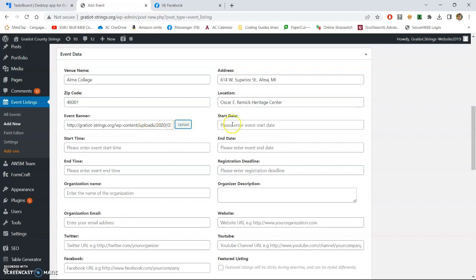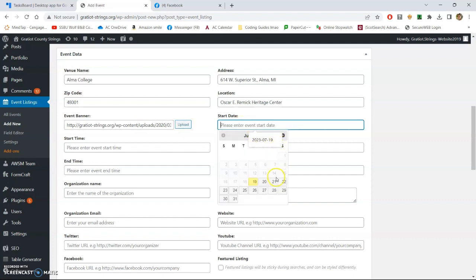Now, for the start date of our surprise July concert, we'll be holding it in Alma. So let's say for this weekend, July, it'll navigate over this little calendar. You can't see it because my autocorrect, or autofill, is in the way. But let's go over to Saturday, July 22nd.